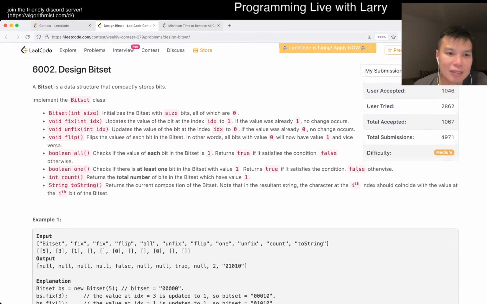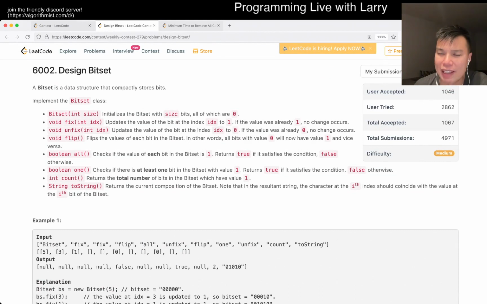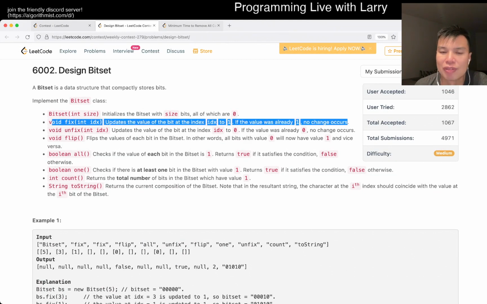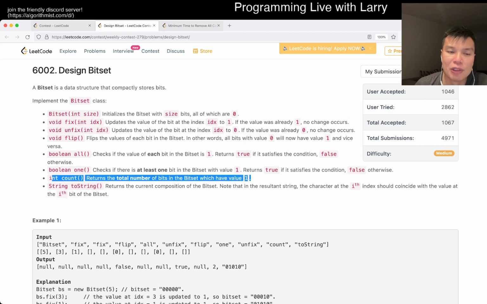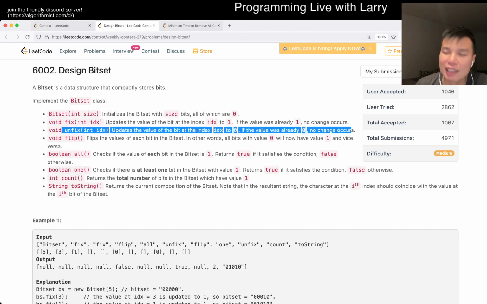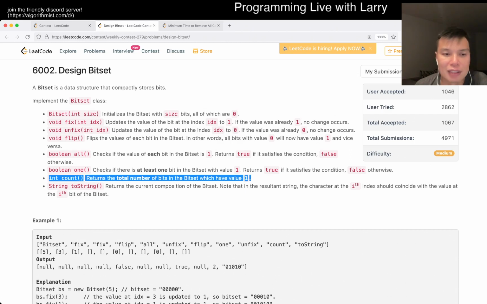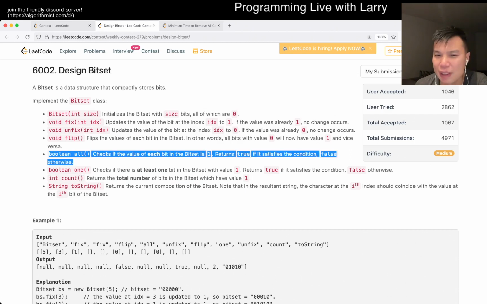Without it, you just have an array, a Boolean array or a numbers array, it doesn't matter. Fix just sets it to 1. And of course, if you move from 0 to 1, you increment the count. Unfix is the same thing: if you go from 1 to 0, you decrement the count. And that's pretty much it. Or you can implement it by having a count.